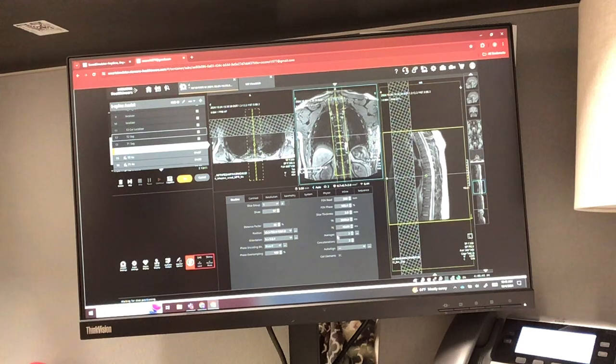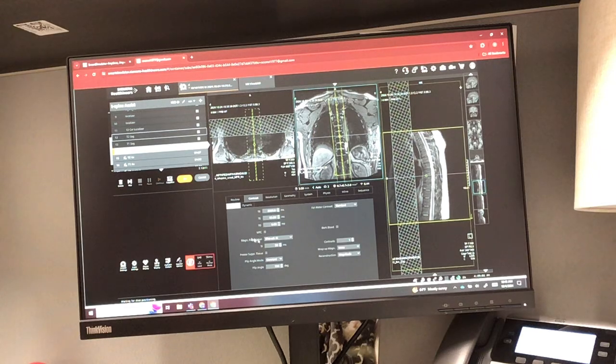STIRs have a long TR. Typically those TEs, because we do want bright fluid, are usually in the 50s and 60s. I'm just going to go 55. I'm going to go under my contrast tab.